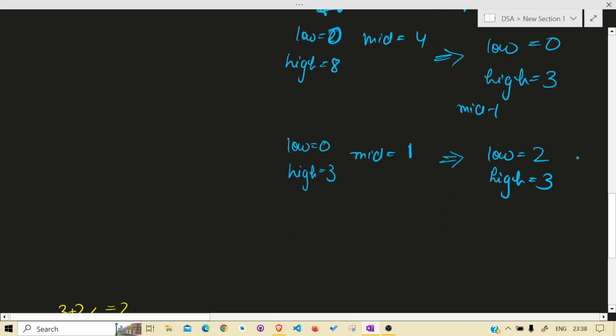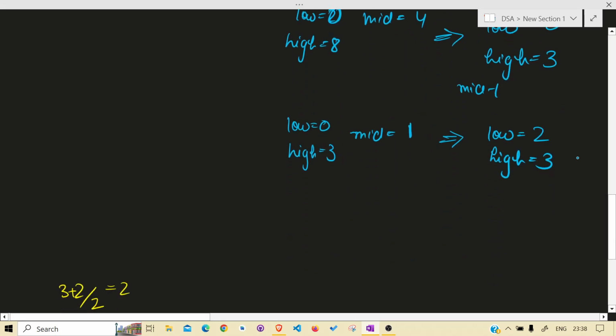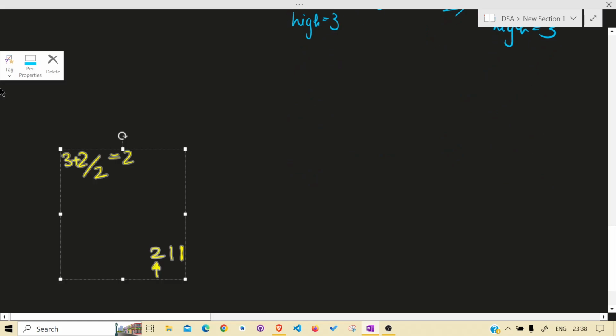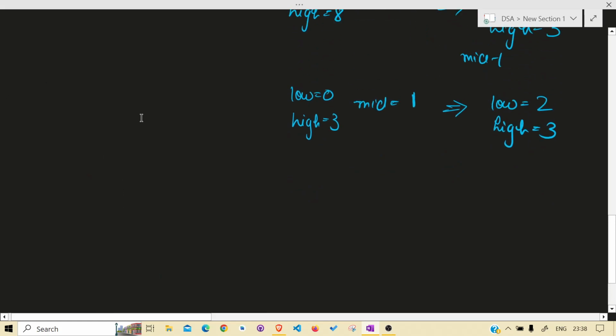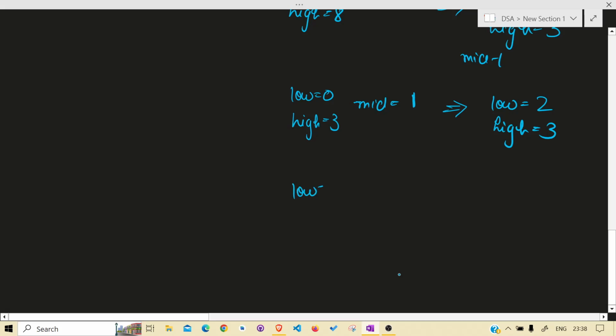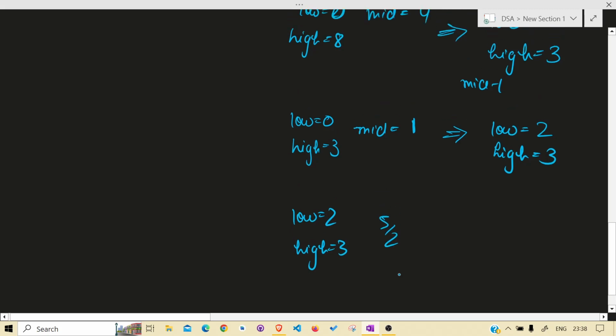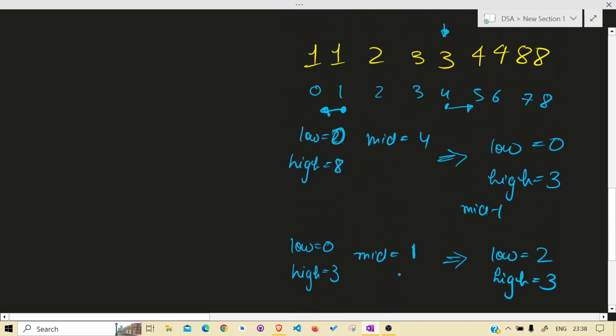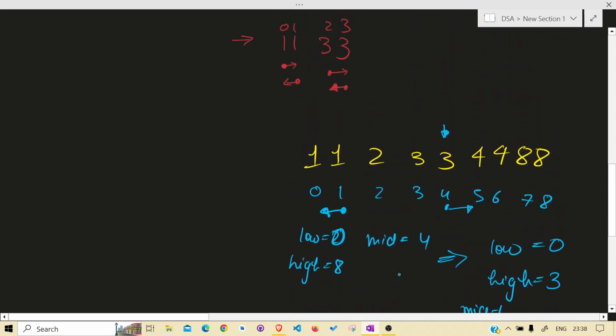Again, we would write low is 2, high is 3. This time, 5 divided by 2. Mid will be 2. Mid at 2.